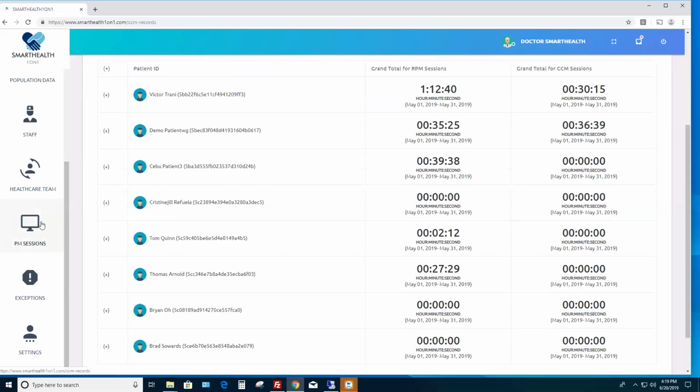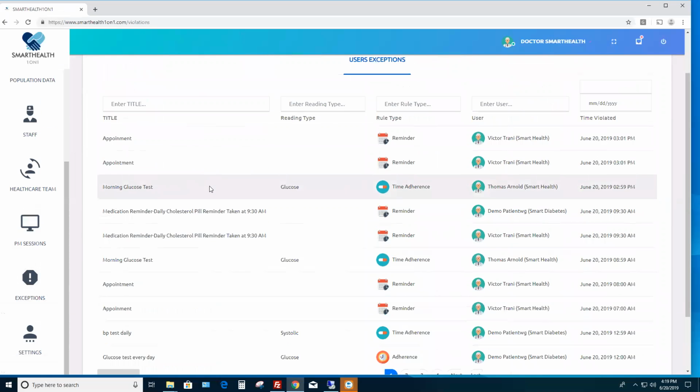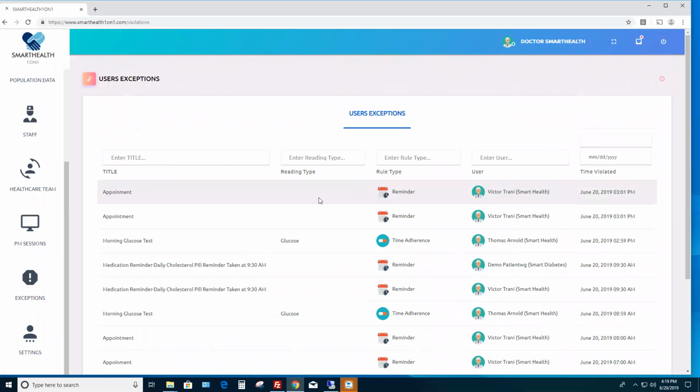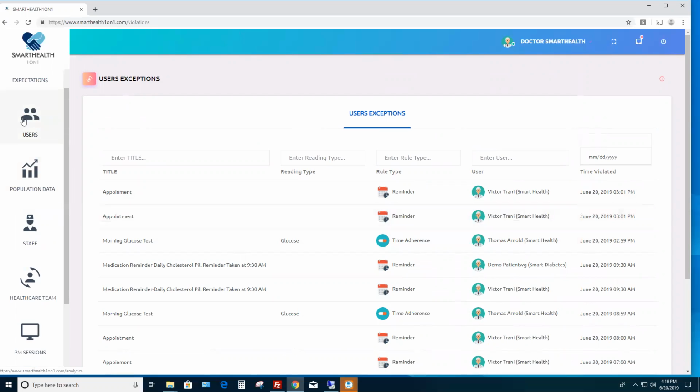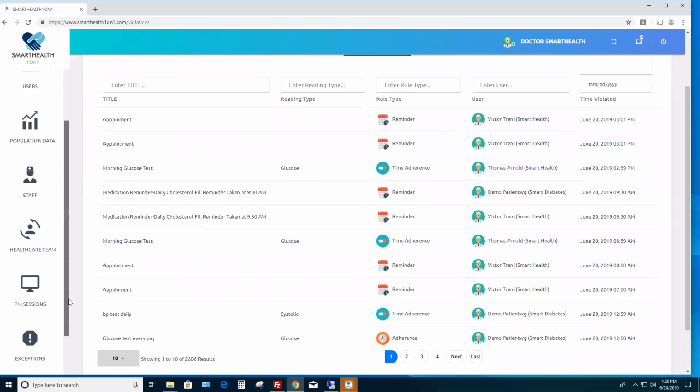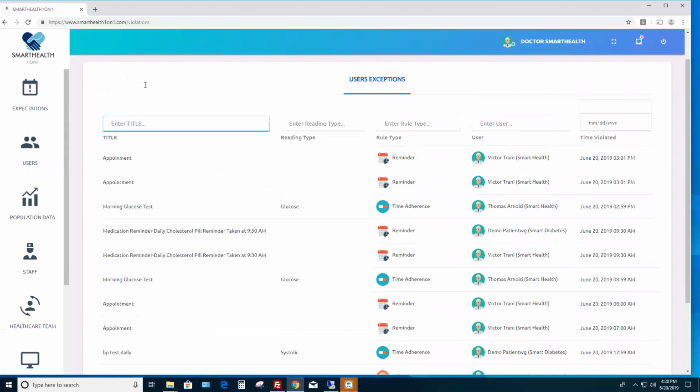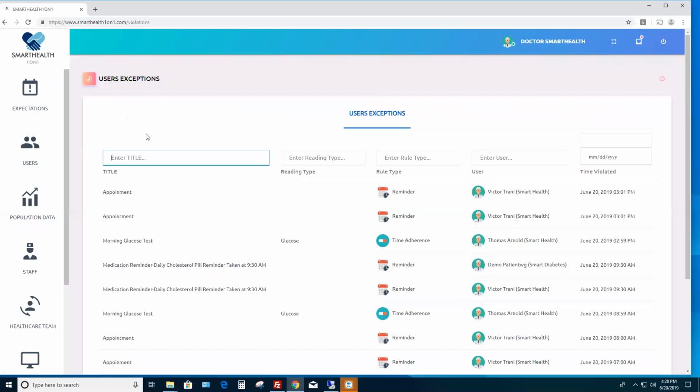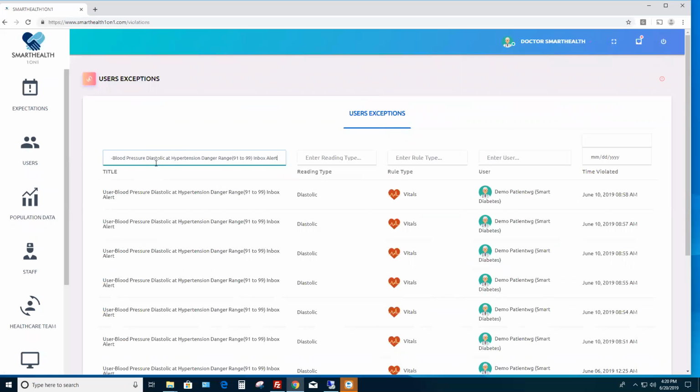Besides the patient monitoring sessions, we also have a tab called exceptions. In the exceptions, it will show you every exception that has been done for the individual patients. At a user level, you see it with a menu that focuses on just that individual user. But the exceptions menu stores everyone. So you're able to actually go in and maybe even run a filter that is focusing on a certain expectation you created. So this one here is a blood pressure diastolic between a range of 91 to 99.